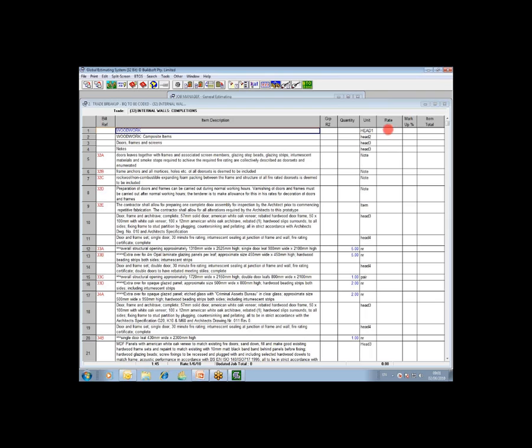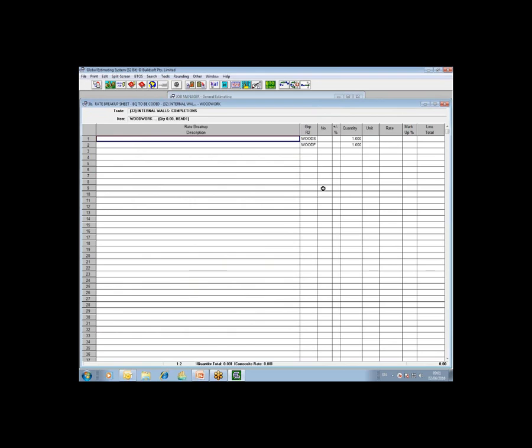So what you must do if you are assigning sections of a bill to multiple supplier packages is use the rate column. You must use the rate build-up sheet. As an example, on line 1 there, I will double-click on the rate cell, and it will drill down into the rate build-up sheet for that particular item.